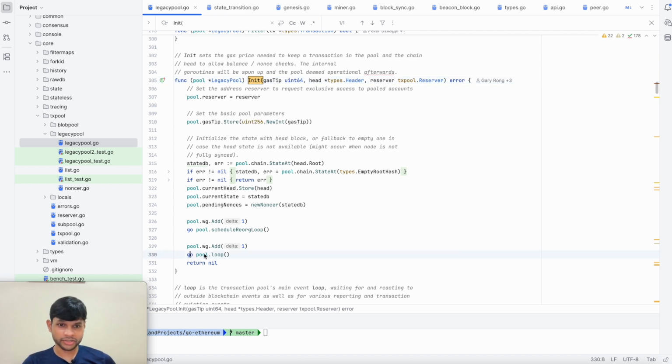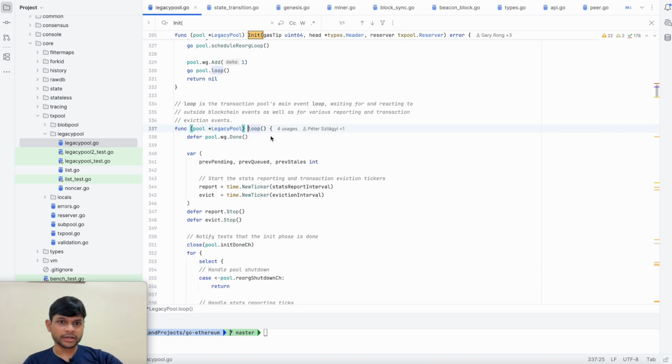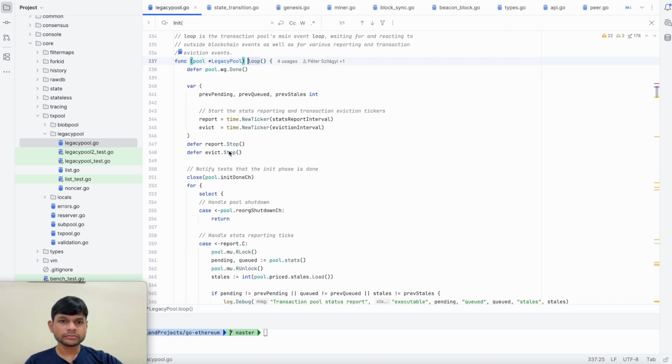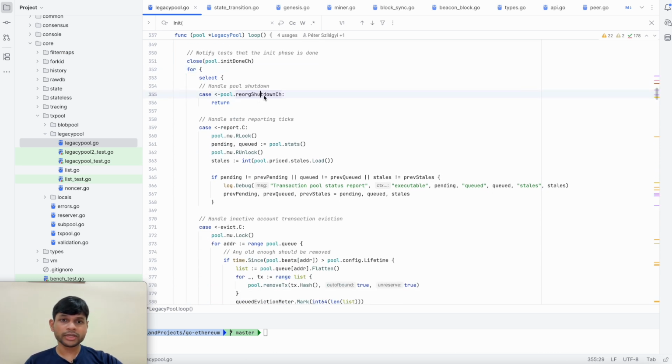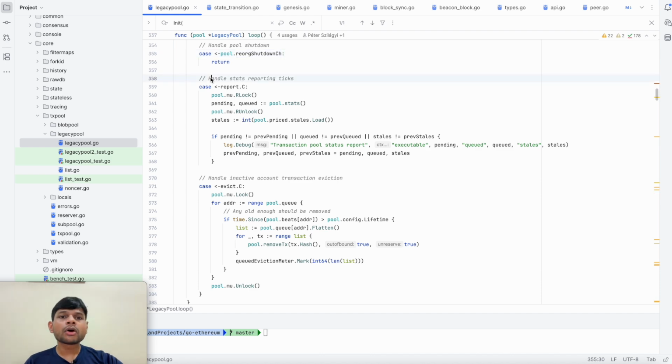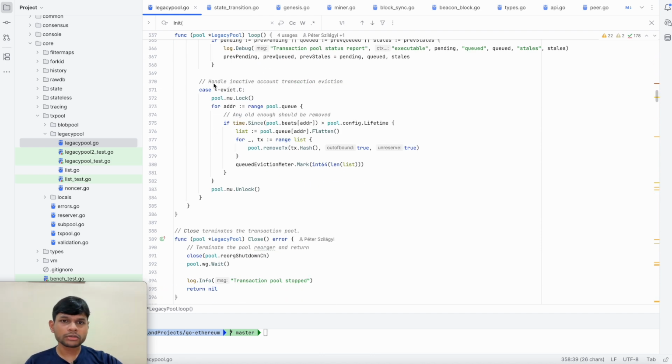Okay, so in this case it is starting a Go routine, which is a loop. So in general there's a loopy Go routine that starts, and inside that loop there must be continuous listening for anything new that is happening. Okay, so the loop is a transaction pool's main event loop, waiting for and reacting to outside blockchain events as well as for various reporting and transaction eviction events. Okay, so what it does is it does an infinite for loop inside which it is checking if there is any shutdown happening, or there is a stats thing happening, or if we want to evict a certain transaction.